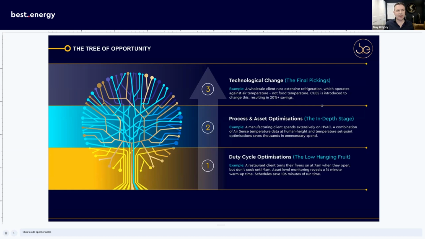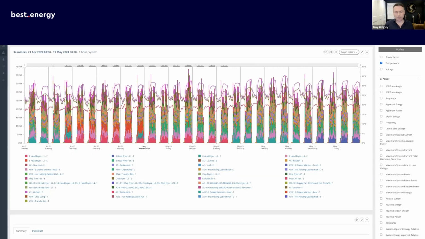So I'd like to start by making a contrast. As a user of our Enoscope IoT system, our energy management system, you will get access to our analytics platform. And here's just an example of analytics.